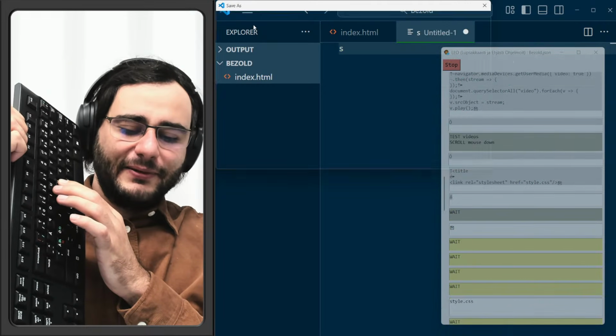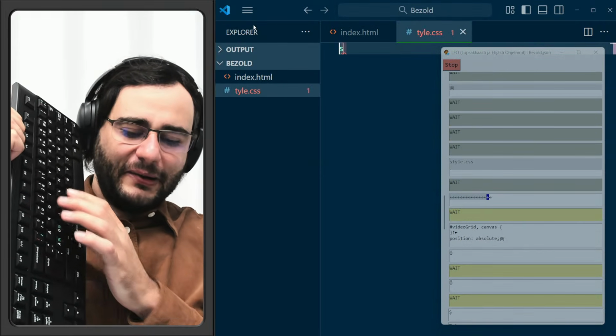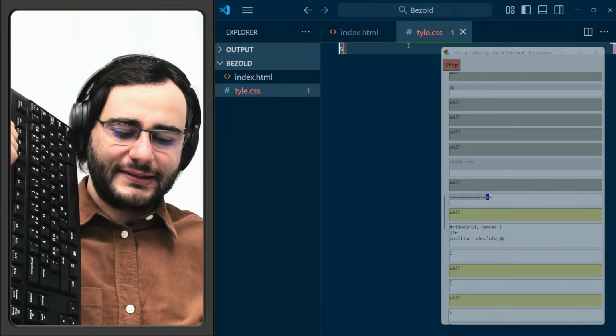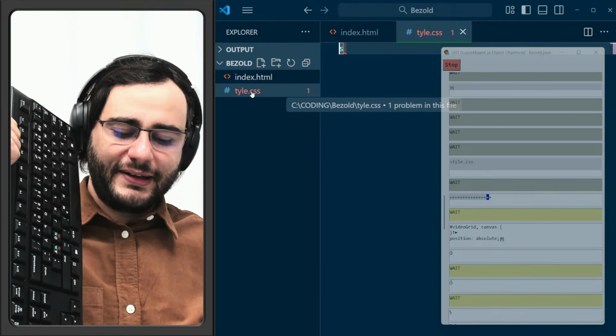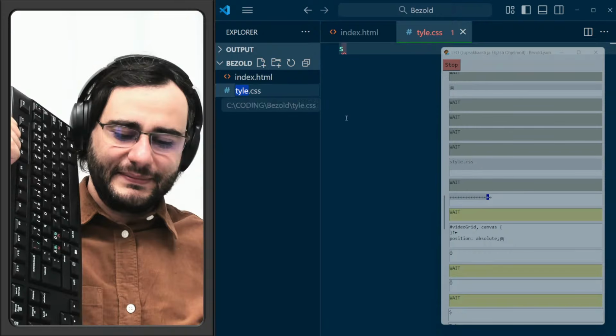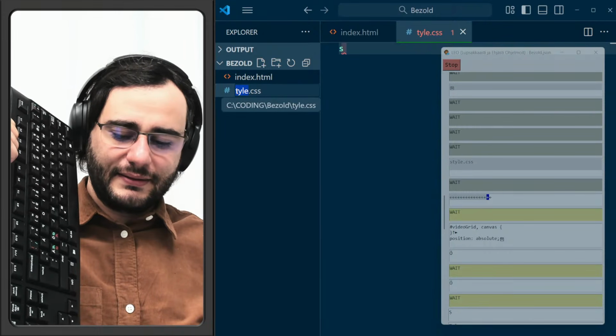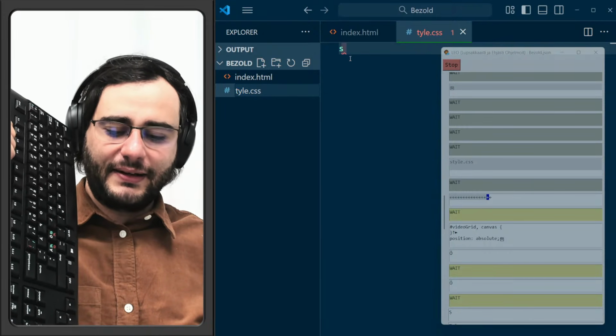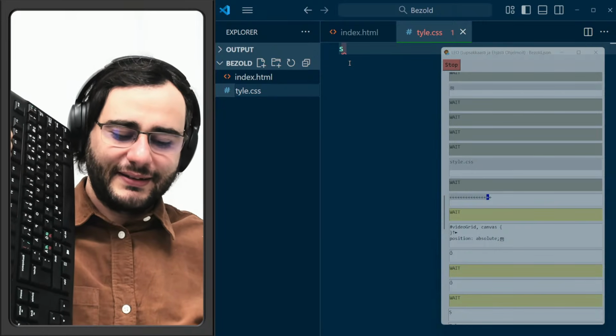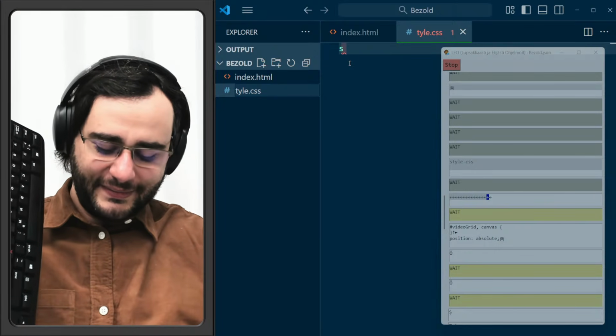So I know it sounds a little bit funny. Okay, and creating these new files is a little bit problematic. So you see here, it made a mistake. S ended up here. This is the mistake that killed my stream last time.